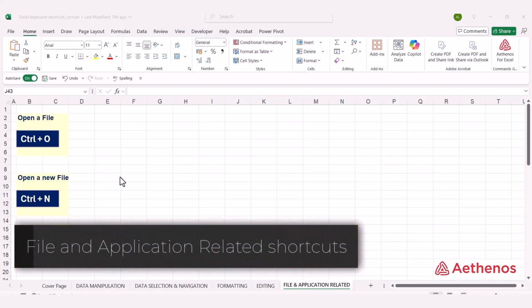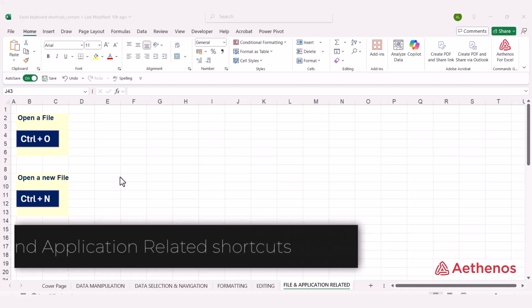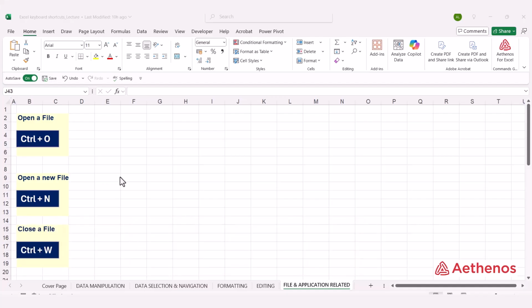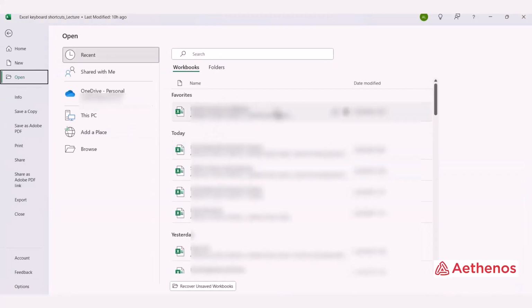Hi. In this video, we will learn about file and application-related shortcuts in Excel. Now let's look at file and application-related shortcuts. When you want to open a file, you can use Ctrl and O as the shortcut. From here, you can select one of the files you have recently used and open it from there.